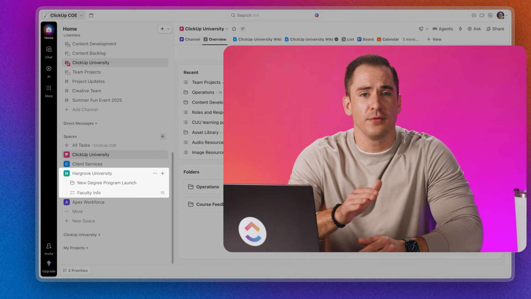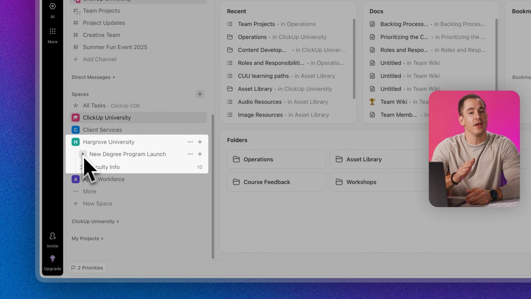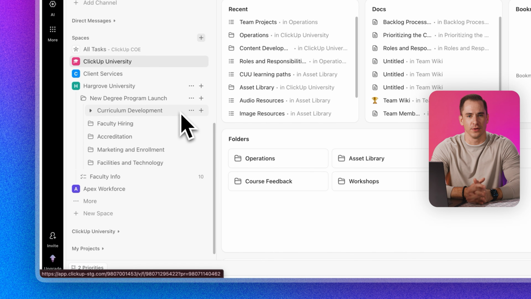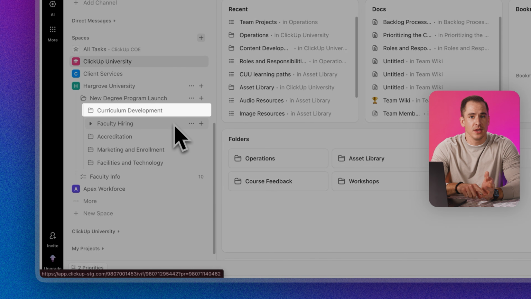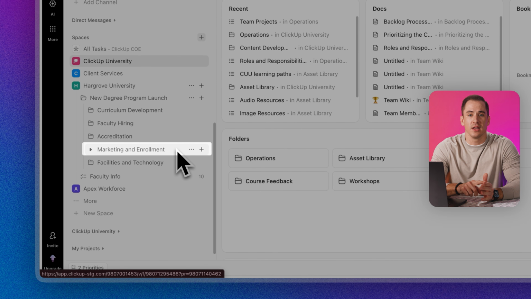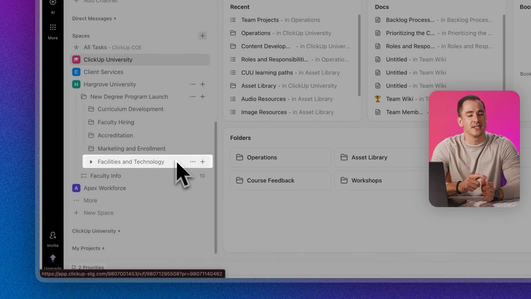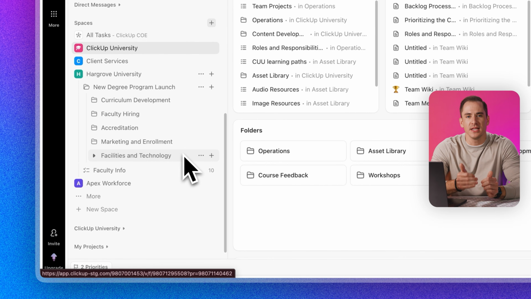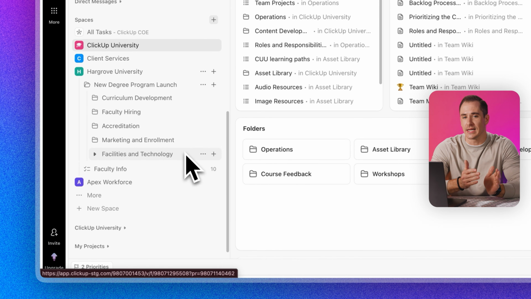You keep the top level folder for the program. Then you create subfolders for each major discipline that has its own workflow, like curriculum development, faculty hiring, accreditation, marketing and enrollment, and facilities and technology. Inside each subfolder, you keep lists by project or phase for that team.